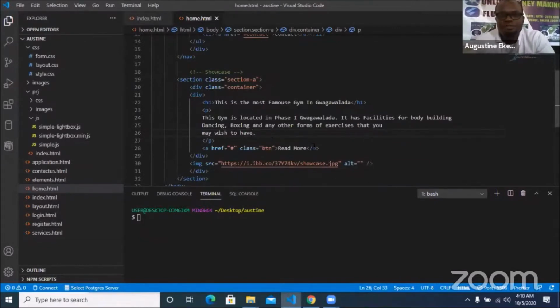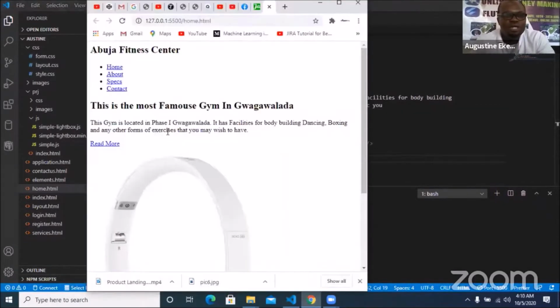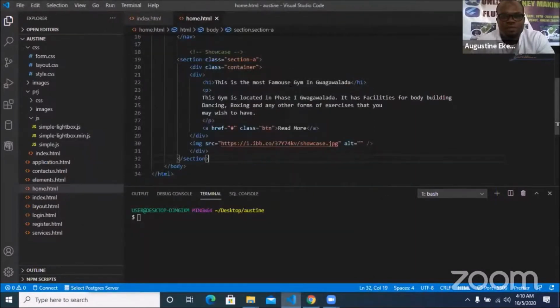Then I have the read more is still okay. Then here I can have my image, isn't it? So I'll do Control S to save. Then when I come here, I can see that this is the most famous gym in Guadalajara. Can you see it has changed? So that same way you can continue. Famous, my spelling for famous is erroneous. Okay, where else did I have a mistake?